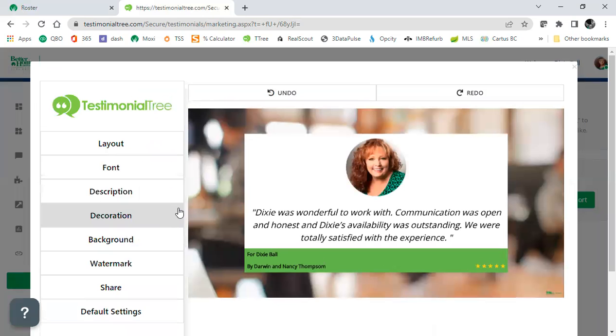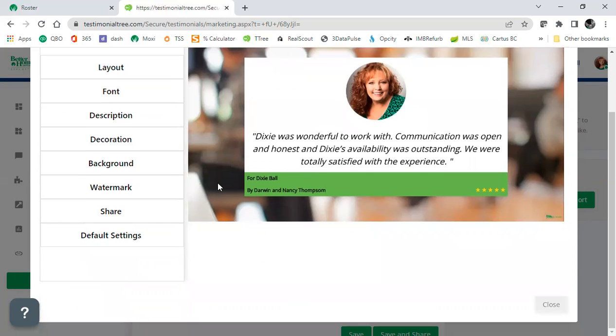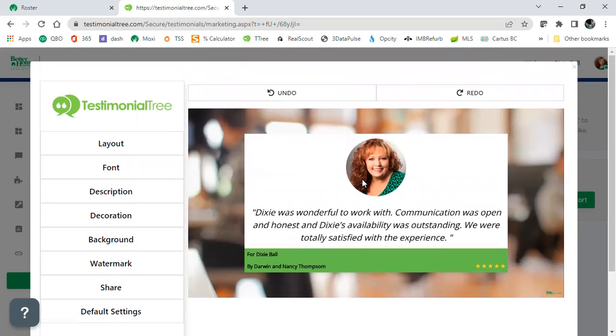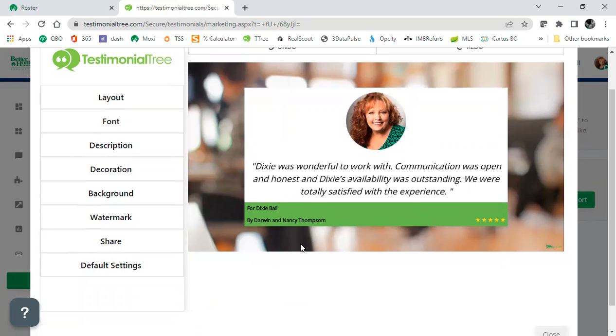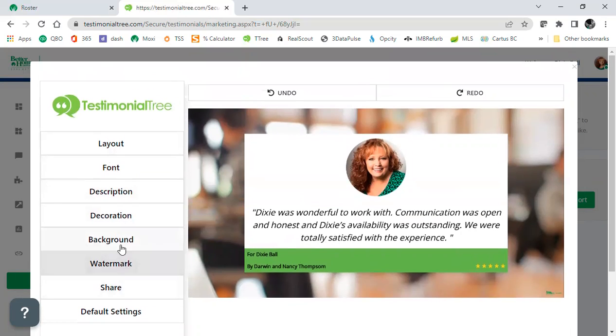When I click launch image generator, it brings up a nice JPEG that you can put in your Facebook page, LinkedIn, website, wherever you want to post it. Now, the difference from this to Facebook is if you post it to other social media, you don't get the nice little picture. It's more of just the writing, and it's a little bit less presentation to me. But taking a quick look at this, it's got Dixie's picture, wonderful to work with, and who it's from. And then we have all these choices over here.